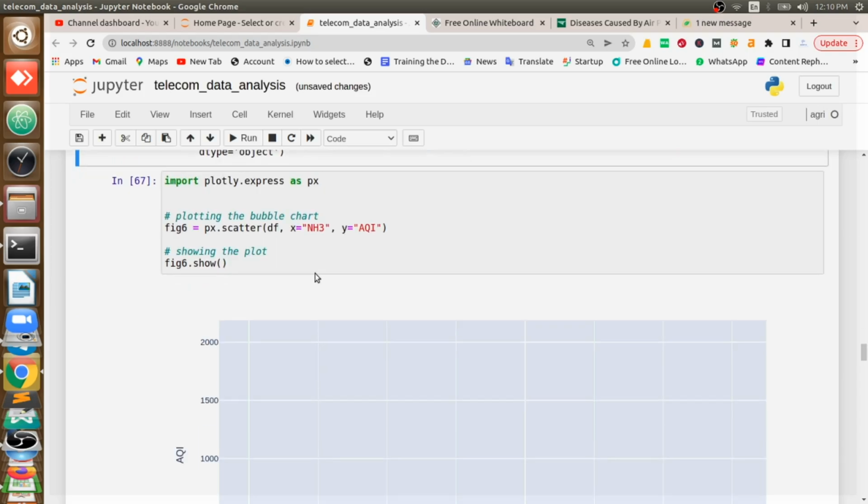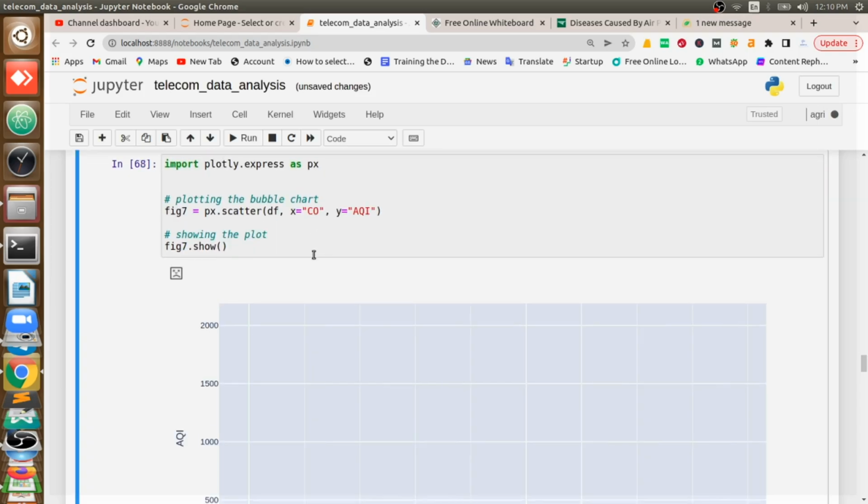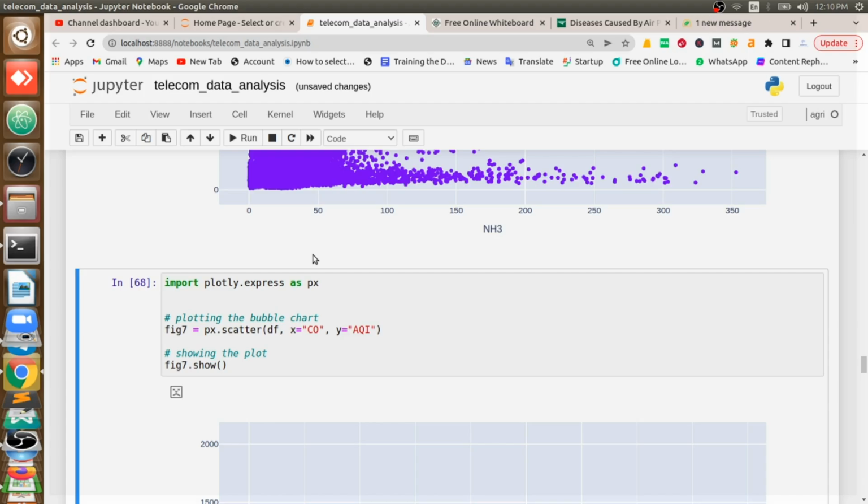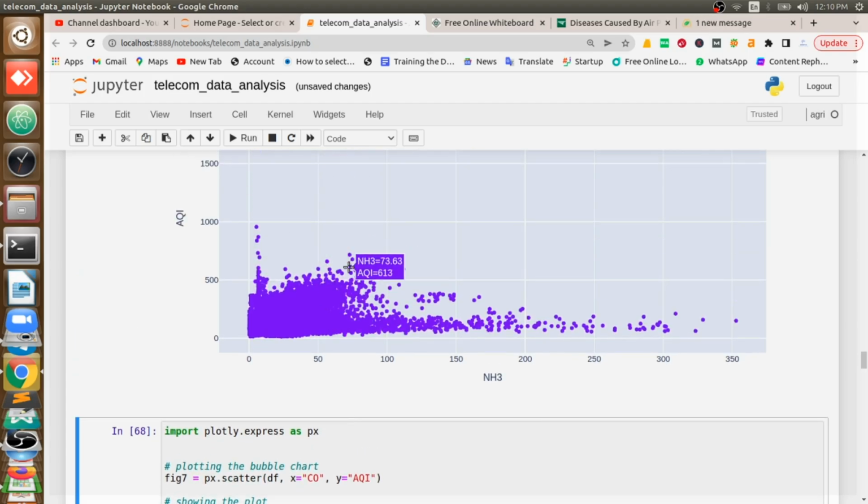The same thing you can do for NH3. We can see for NH3 also it's almost the same, it's increasing. But we feel that in some situations an increase in ammonia is not affecting the air quality index that much. This is not a very important factor that we need to consider.